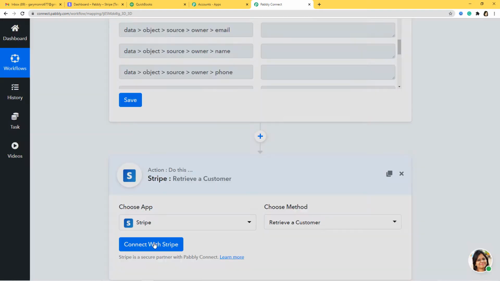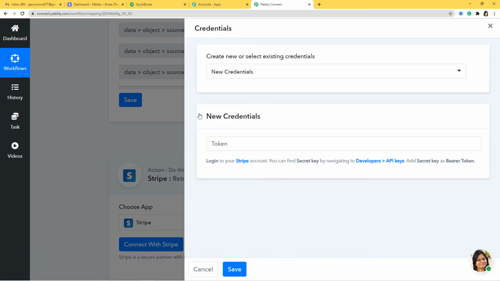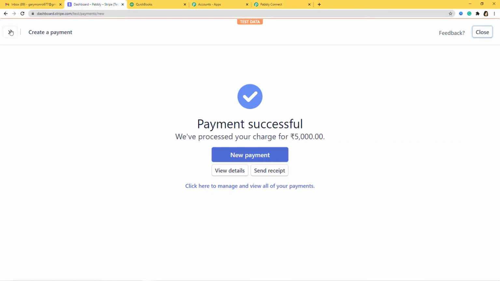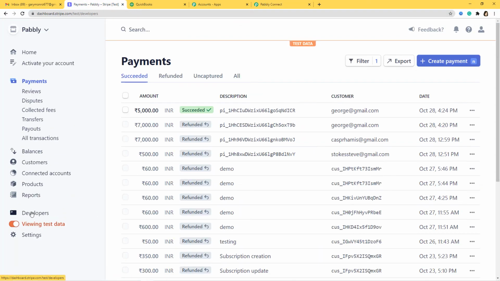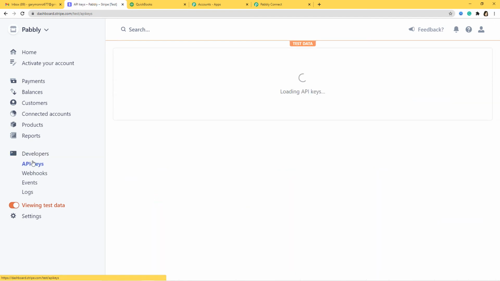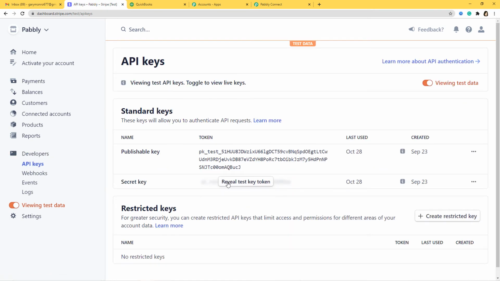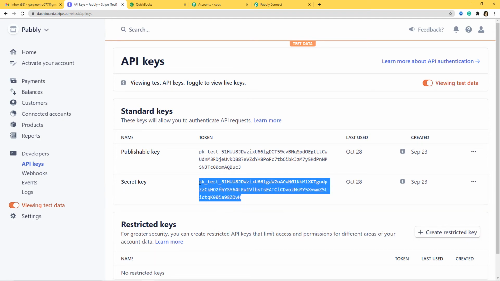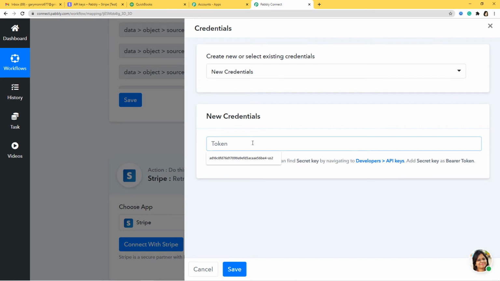So I'll connect with Stripe. Okay, so now it is asking me the new credentials token. So for token, I'll go to Stripe. Okay, I'll close this and I'm going to developers, API keys, and here is the reveal test key token. So I'll select it and let us copy this and I'm going to paste it over here.